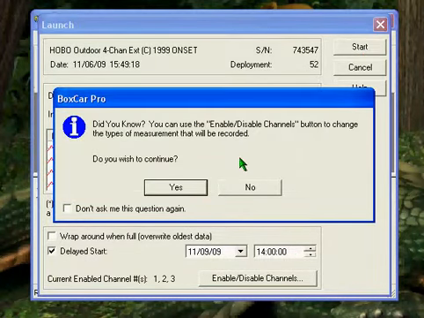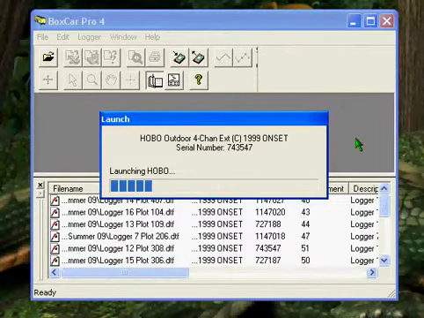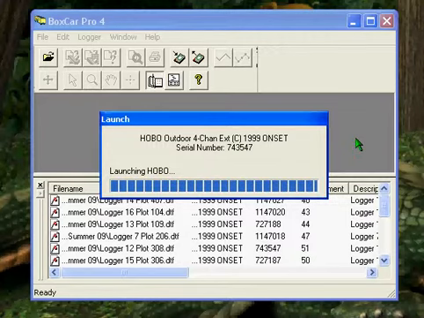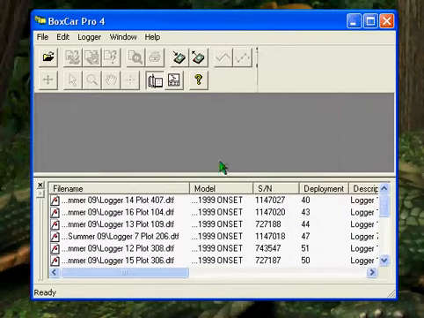And it lets us know, did we know this? Well, yeah, we want to continue. Yeah, we know we're going to erase data. Very good. It's launched. I'll unplug the cable as it says. Click OK, and we're good to go.